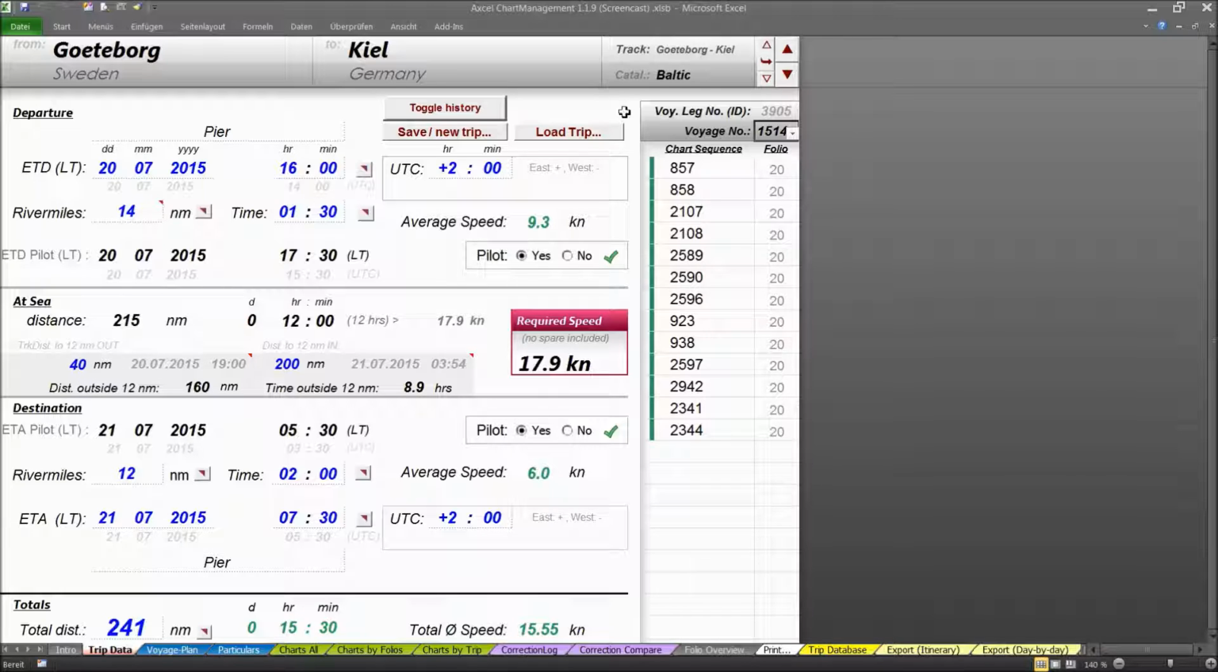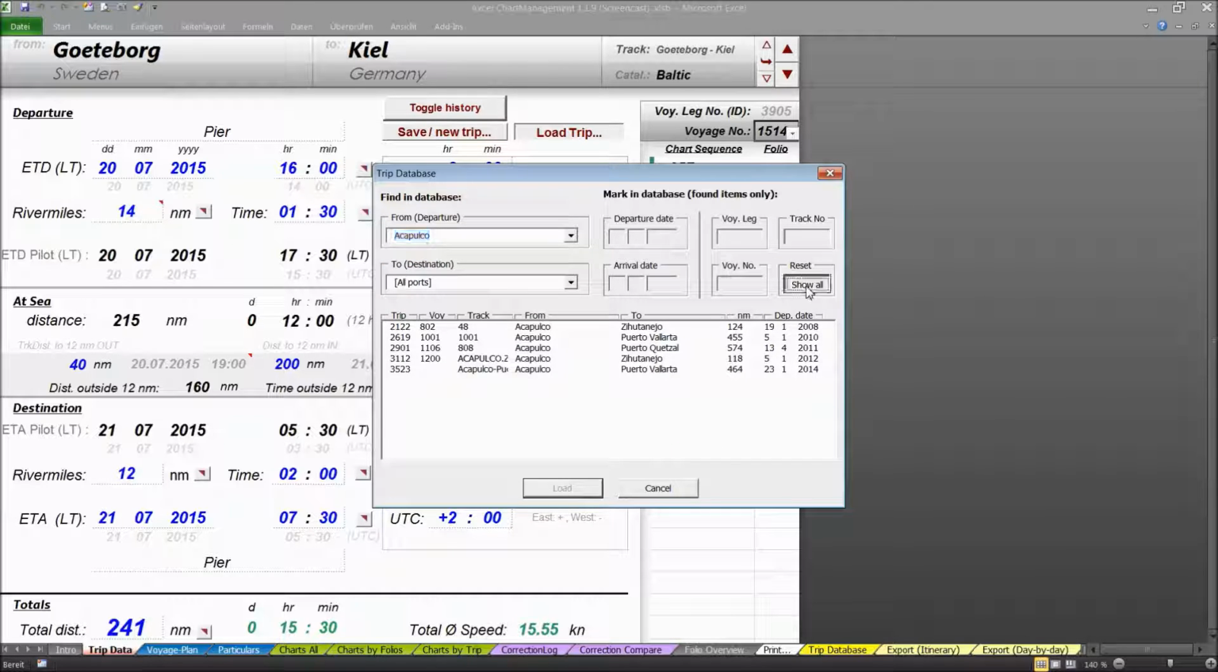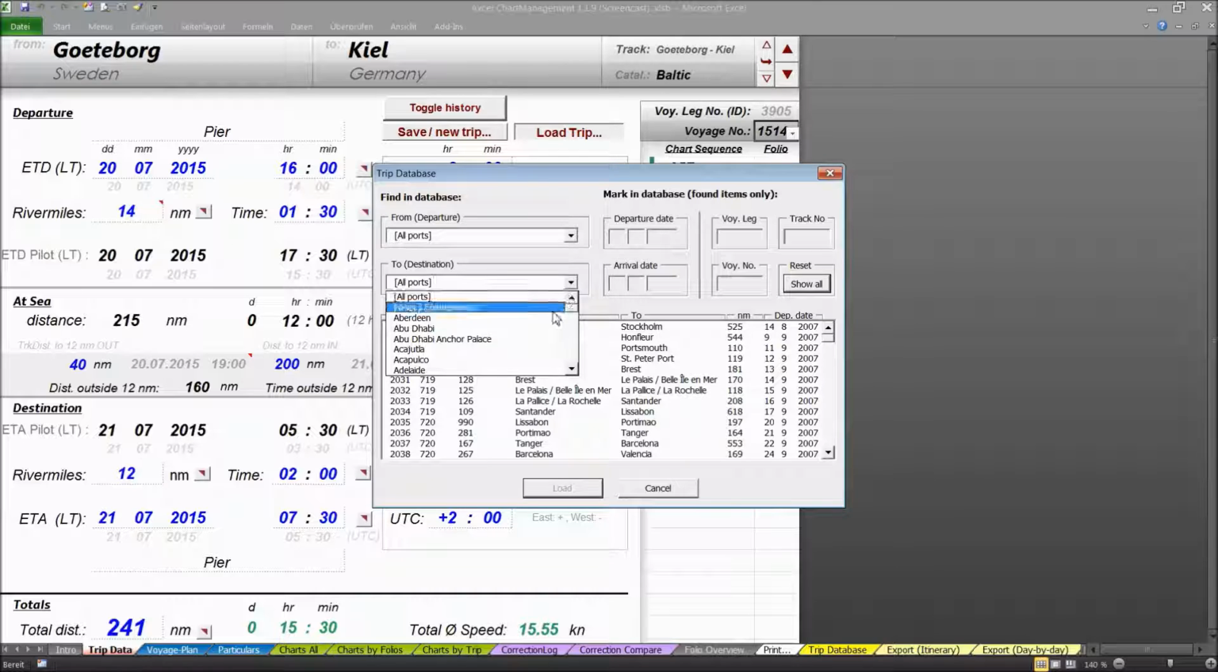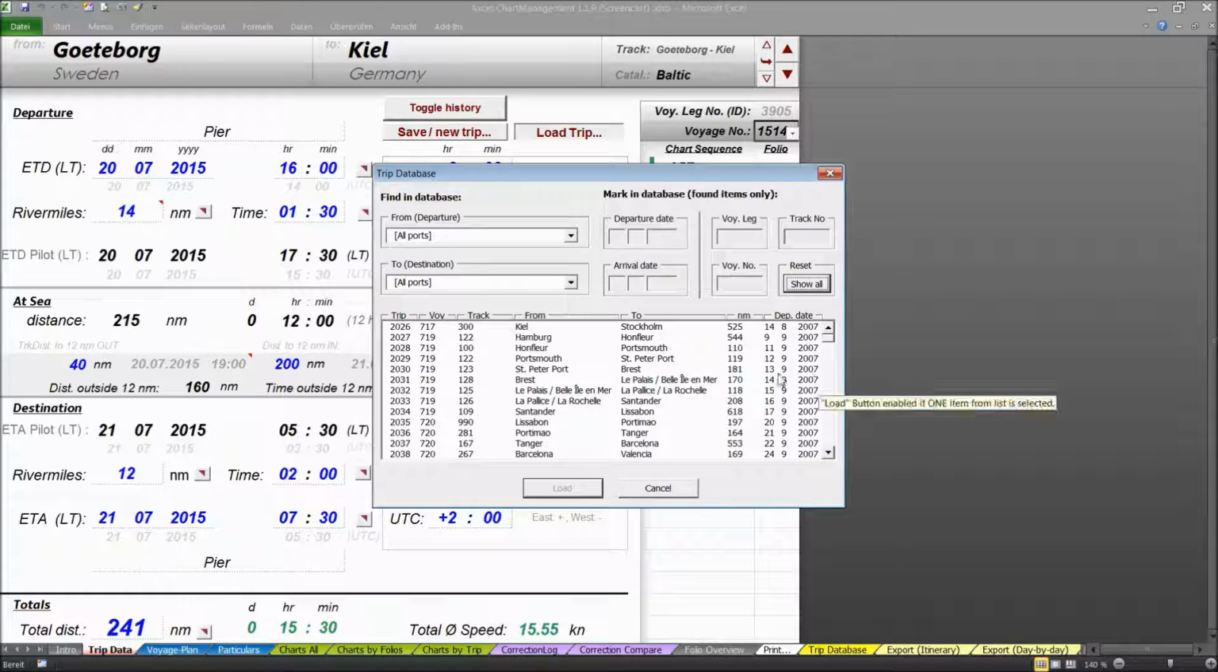Looking at the buttons up here, we can see that we can load a trip, and this is also very easy. You can filter that list according to a specific departure port, but you can also filter that list according to any arrival port, and you can also highlight several items here in that list if they have certain values that you are looking for, which you can specify up here.